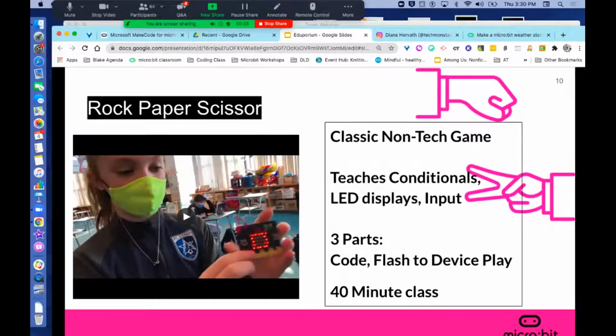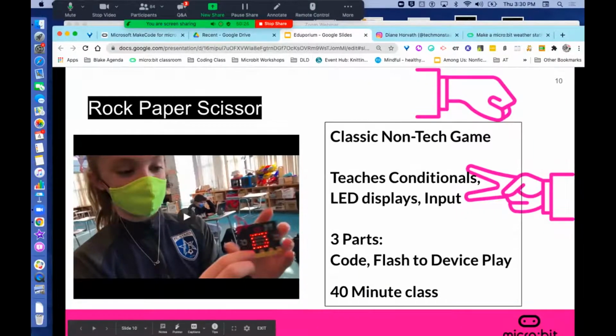And so we break it down into coding it first, and then pushing it out to your device if they're in person. If they're at home, they're just simulating it on their screen. And then we actually play and interact with each other in both places. And this is something I can get done within that 40-minute class period.